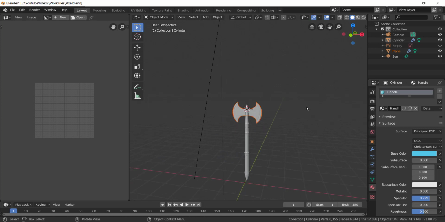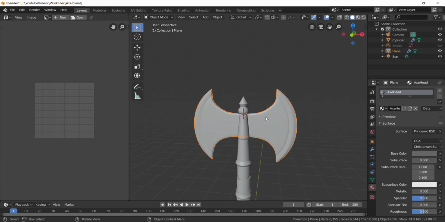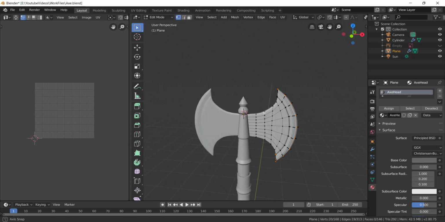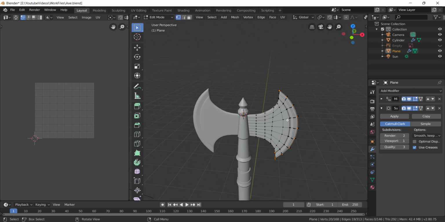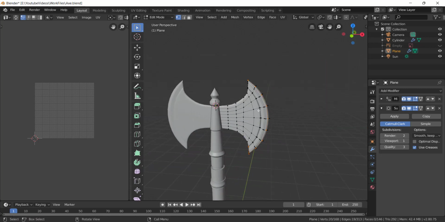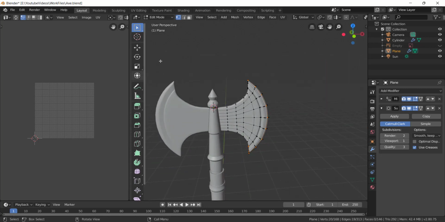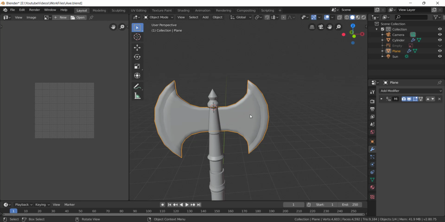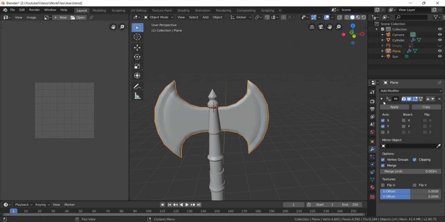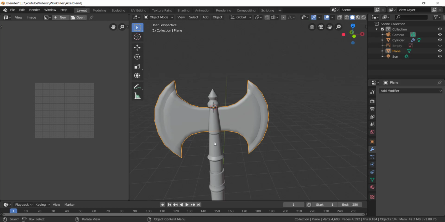So how to unwrap? First we will start with the head. Click Tab to go to edit mode. After that, see, there is a mirror modifier which is already given to this model, right? So come to object mode again by clicking Tab. Now remove this subdivision surface. We don't need the subdivision surface. We are going to texture this in low poly. We are creating a low poly model, no need for a subdivision surface. Now I will apply this mirror. You click this drop down and apply this mirror.